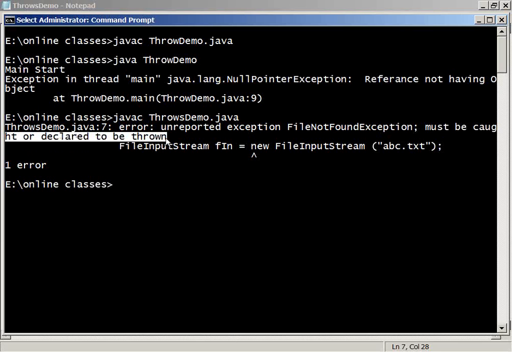Definitely it is asking me to do what? Either you catch this exception, or you declare it to be thrown. If you do any one of these two, only then is the compiler going to allow this. If you don't catch it, or if you don't declare it to throw, your compiler will not compile this program, and the compiler shows the error message here. Why is the compiler stopping me here? What is the reason the compiler is stopping me?